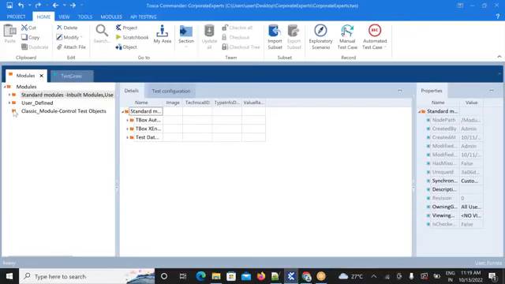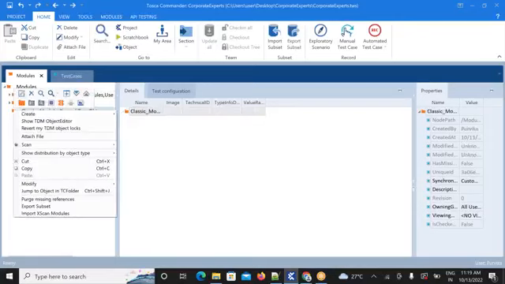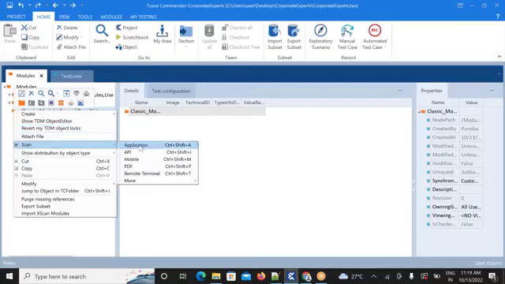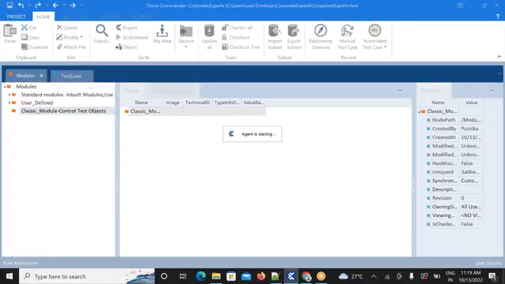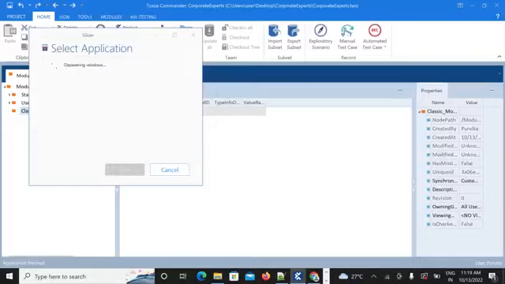Now see here, I am going to right click on this. I am going to first scan the application. Scanning the application, guys. It is going to start the X scan.